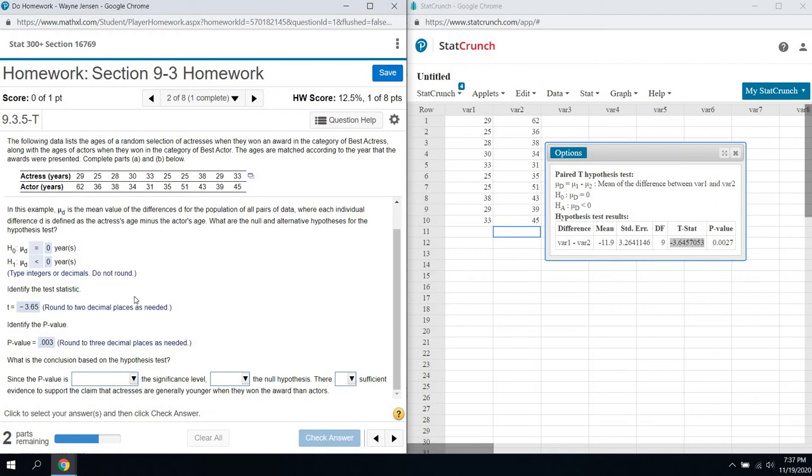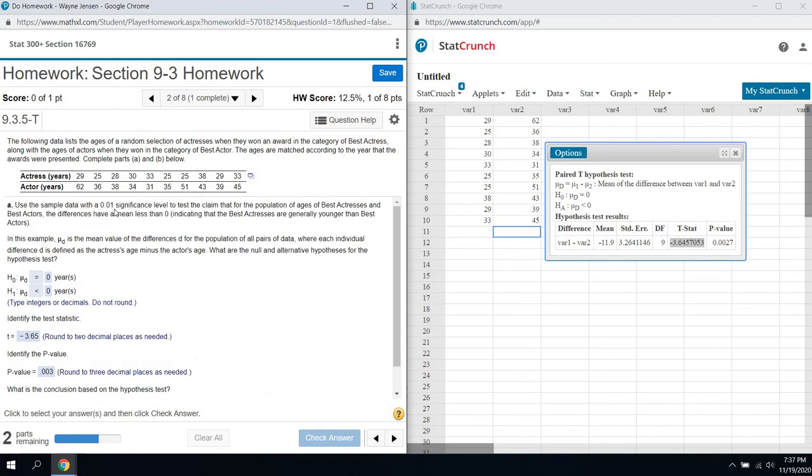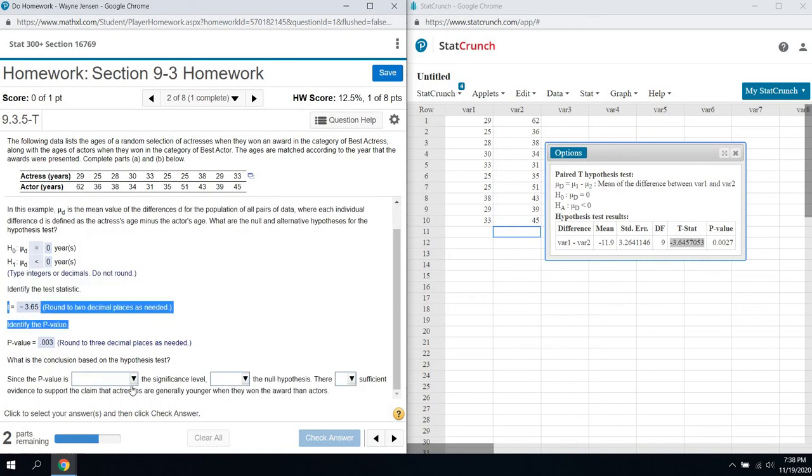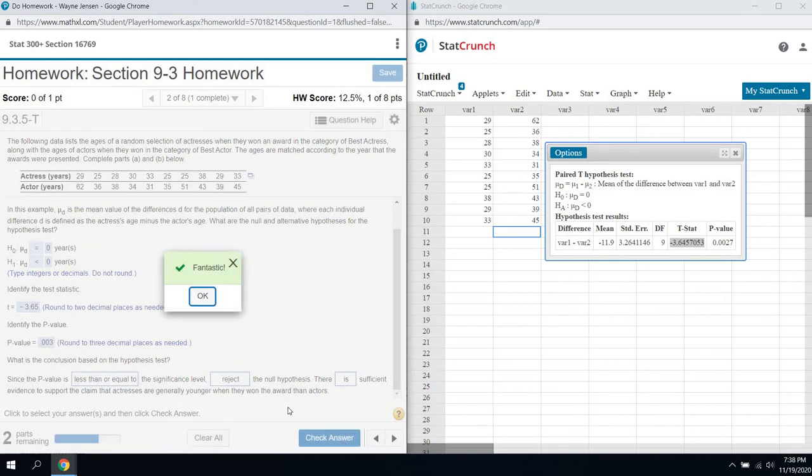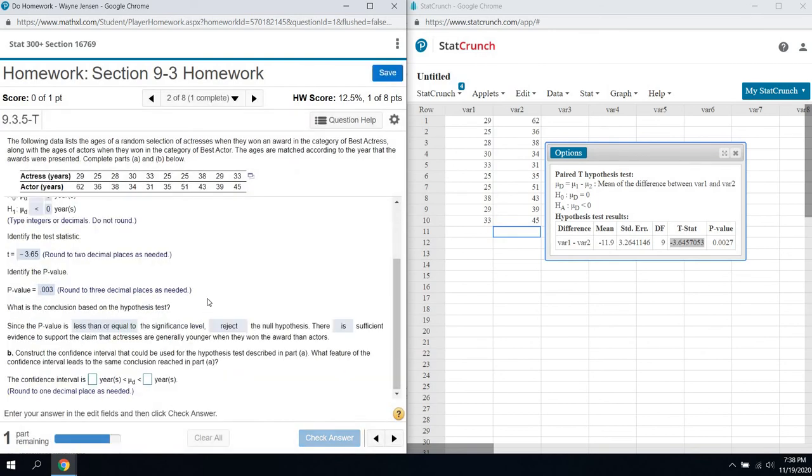Now, everything's the same. Is the p-value less than your stated level of significance? So the stated level of significance is 0.01. Is 0.003 less than 0.01? Yes. Since the p-value is less than or equal to the significance level, so it's interesting that they put "or equal to," we're going to reject. Any time you're less than the significance level, we're going to reject. So there is sufficient evidence to support the claim. And we'll check that answer. And they'll say, great. Now there's 2 parts remaining.